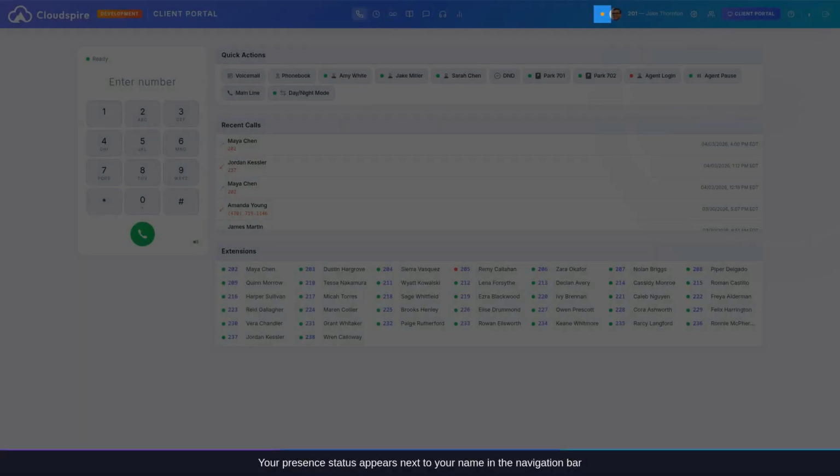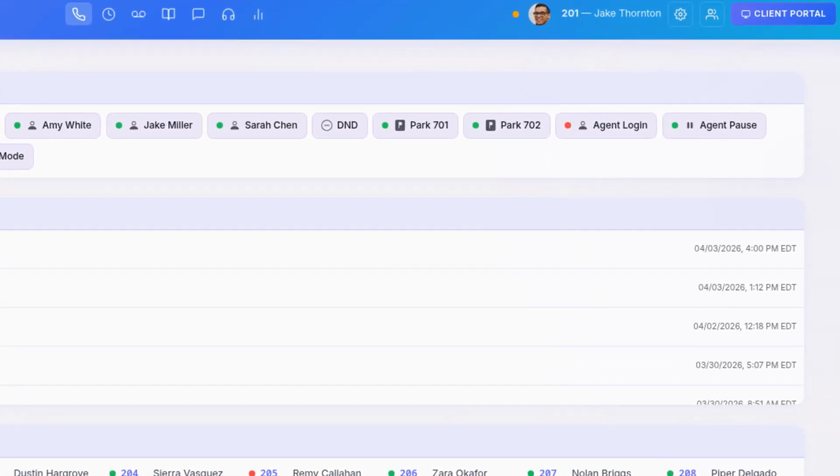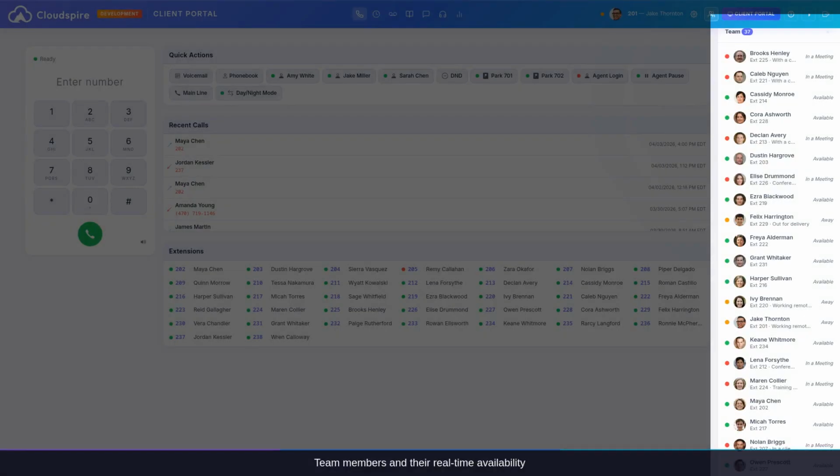When you log into the Cloudspire Voice portal, your current presence status is shown right next to your name in the top navigation bar. Click the Team button to see who's available across your entire organization in real time. The sidebar shows each team member with their current status. Green means available, yellow means away, red means busy or in a meeting, and gray means offline.